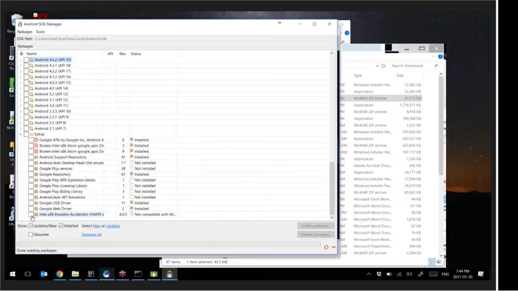So you need to go back in your SDK manager, all the way down, the very last thing, is the emulator accelerator. Yes. It's not letting me click on install packages. So that means you have downloaded it and you need to install it.